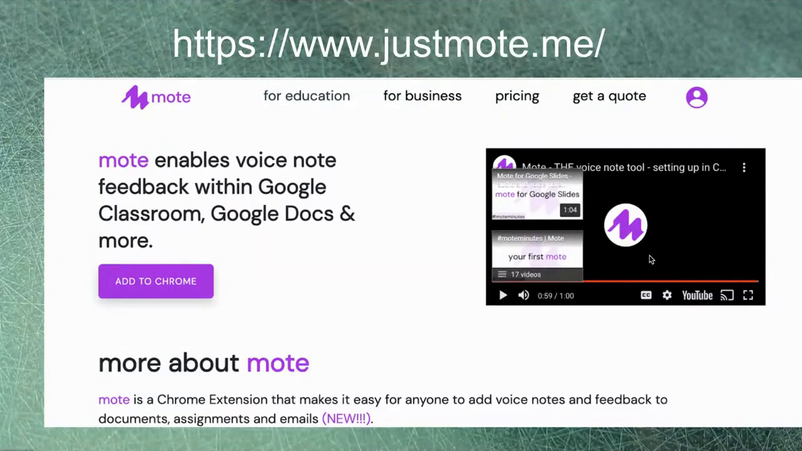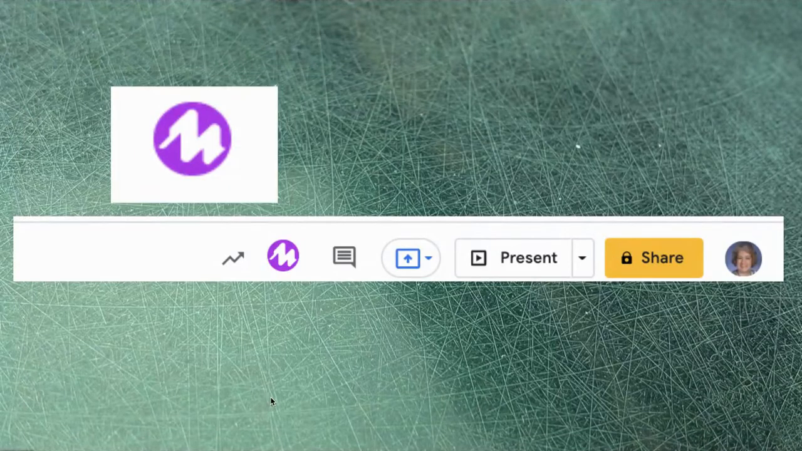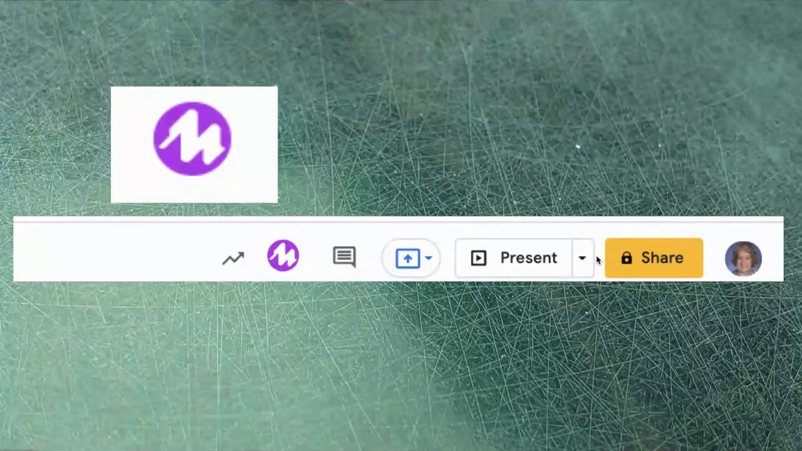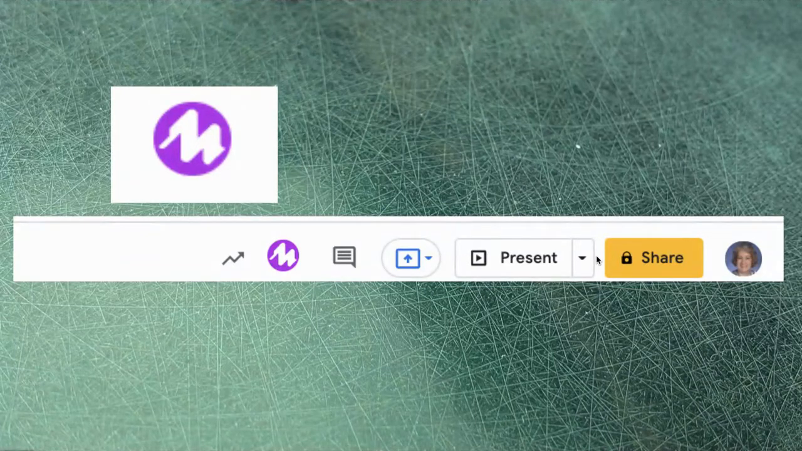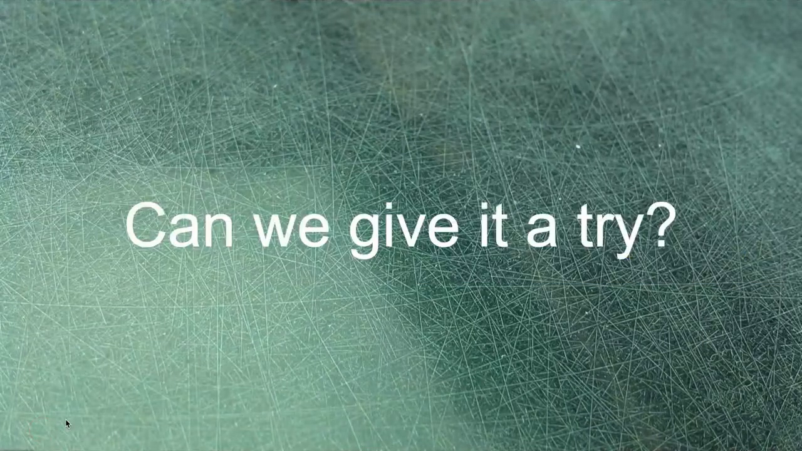There's a little video here, very short 1-minute video, when you go to that screen if you're at all unsure of how to add that Chrome extension. Once you've added the extension, you're going to see this little purple Mote icon at the top right side of the page on any of your Google products. Can we give it a try?